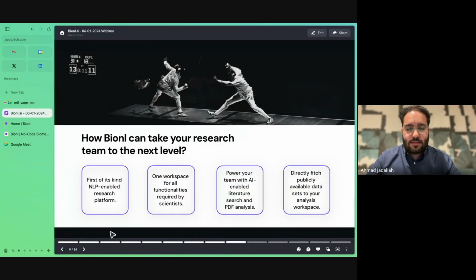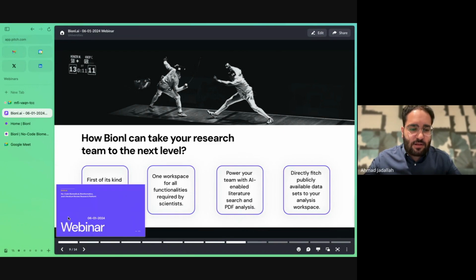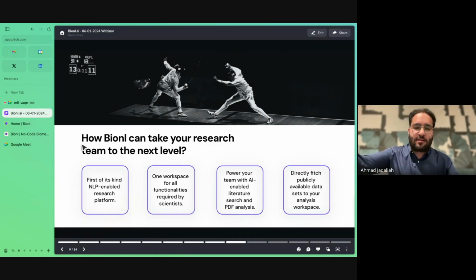Of course, here are some quick advantages that we provide. It's the first of its kind, an NLP-enabled research platform for biomedical research. One workspace for all of your functionalities. You'll be able to do your literature search, your data set search, and your data analysis in one place. Your team would be powered with literature search and PDF analysis. And of course, you can directly fetch any publicly available data set. You don't need to go and find that data set, download it, and upload it again. You will be able to access it directly in one place from the top sources, of course.